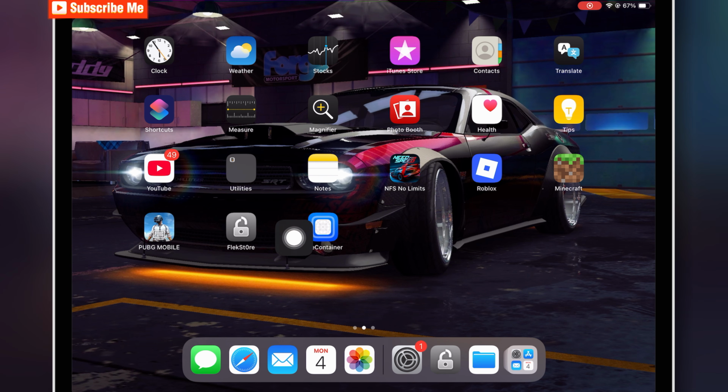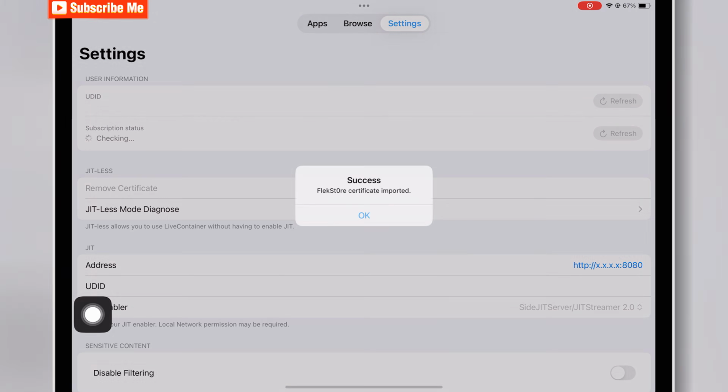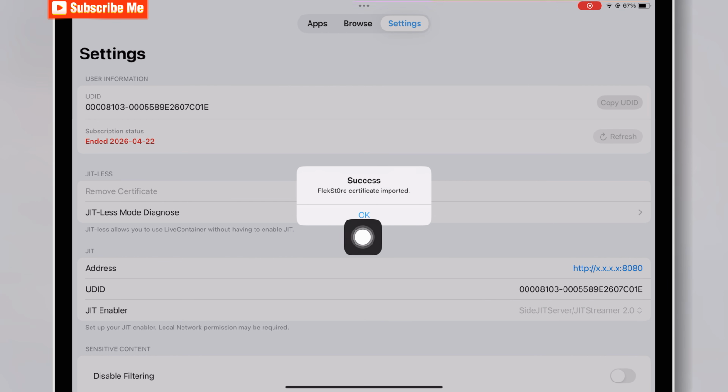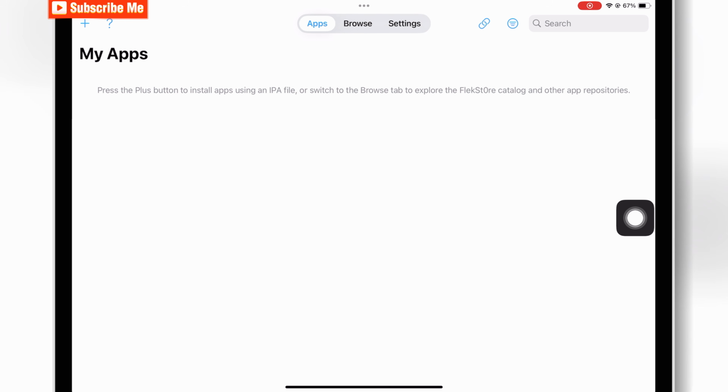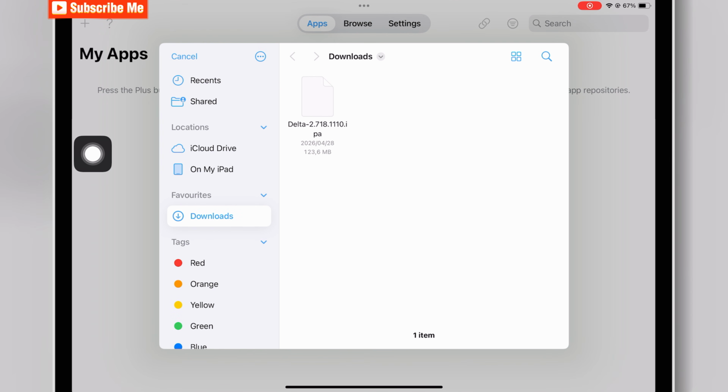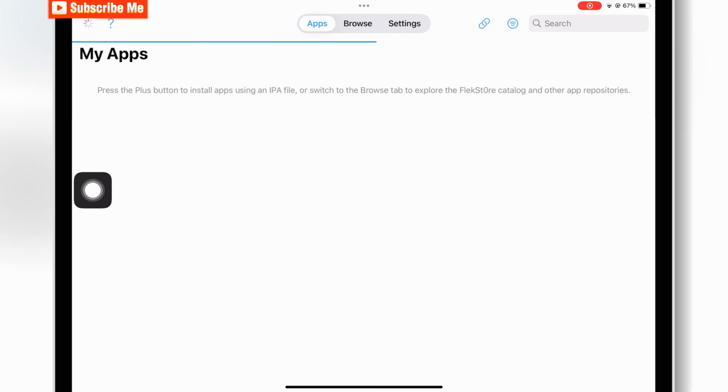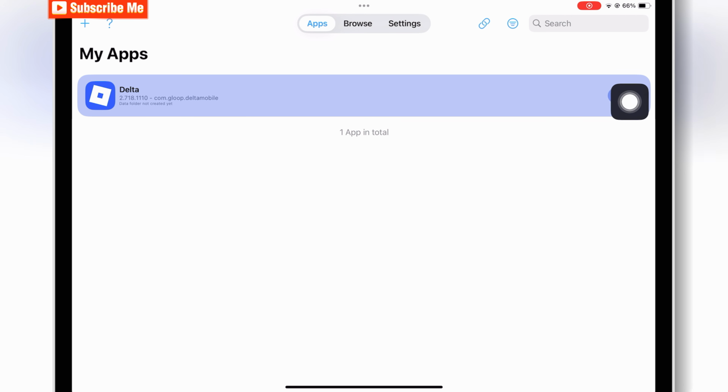Once Live Container is installed, now open Live Container. And you will see that your purchased FlekStore certificate will be imported into Live Container. Now hit on Apps option, and then hit on the plus sign. And then hit on Install IPA file. Now simply select the IPA file you want to install in your iPhone or iPad. Within seconds, the app will be installed and ready to use.